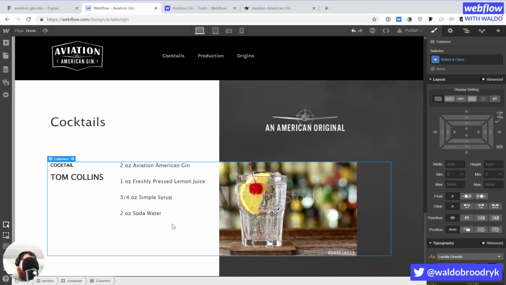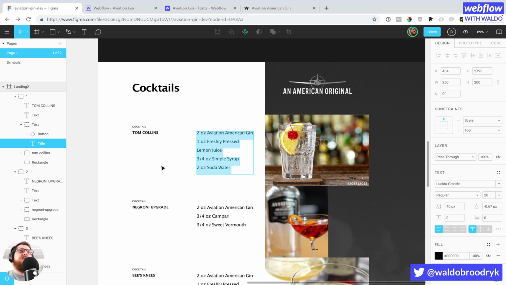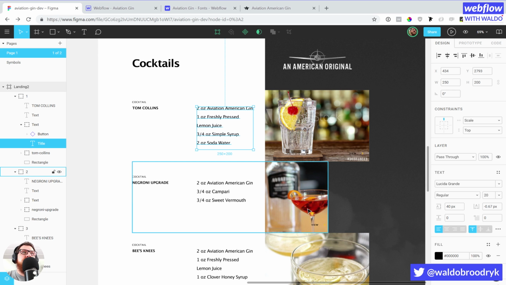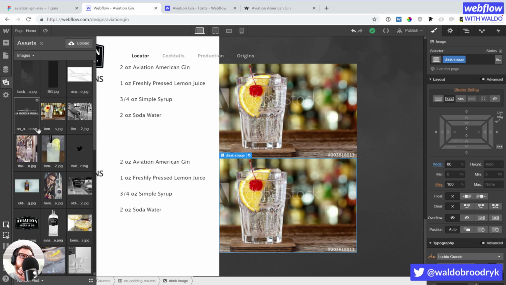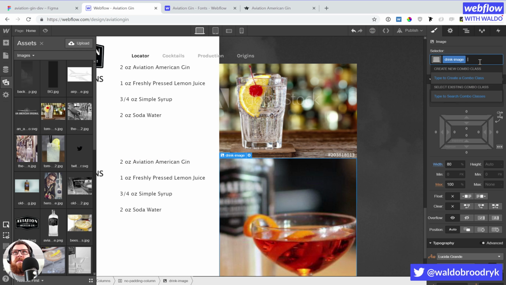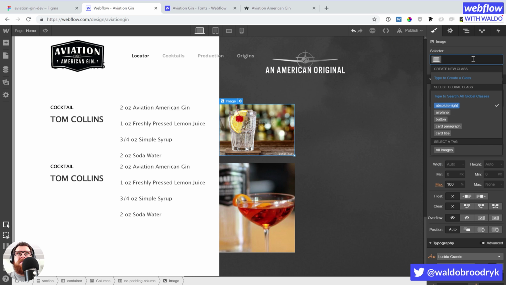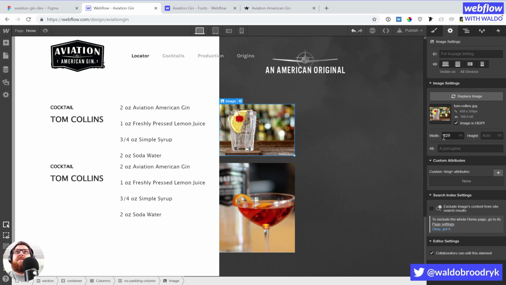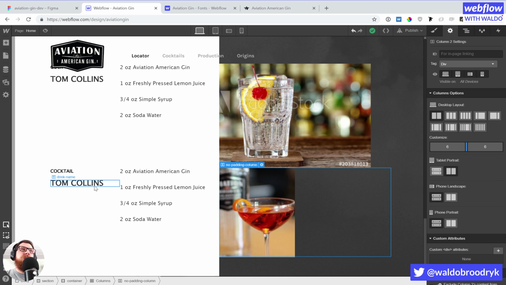And we're just going to copy and paste this. And the next drink is Negroni Upgrade. Just going to swap out the image. And I might end up removing, yeah, I'm going to remove the class name from these images and turn off ITPI settings. Cool.